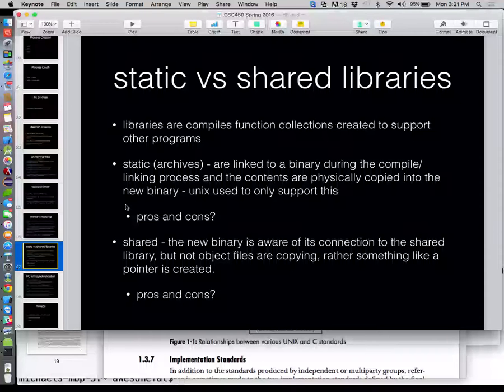If you know that it's never going to change. Okay. Well, if you know it's never going to change, then why wouldn't you just use shared? Well, I mean, why not keep your executable smaller? Okay. But if you know that it's not going to change, then you can use static.